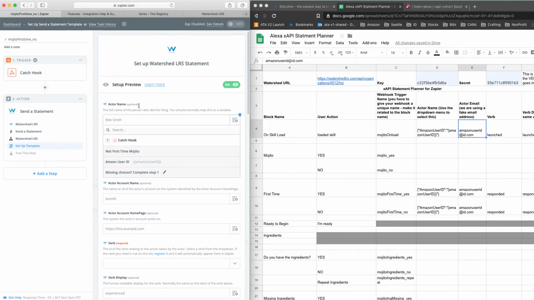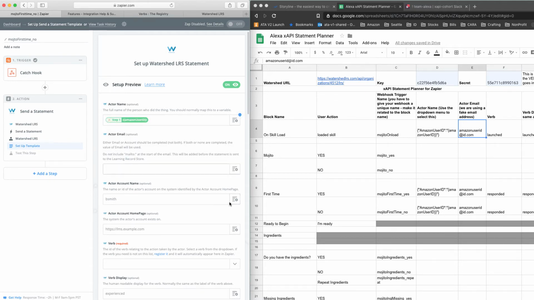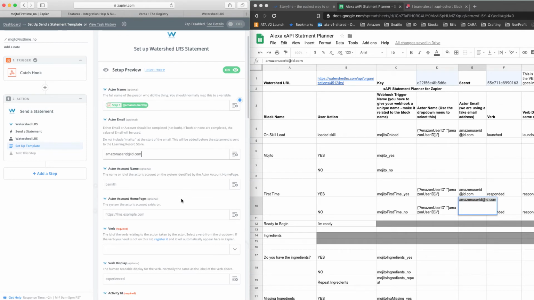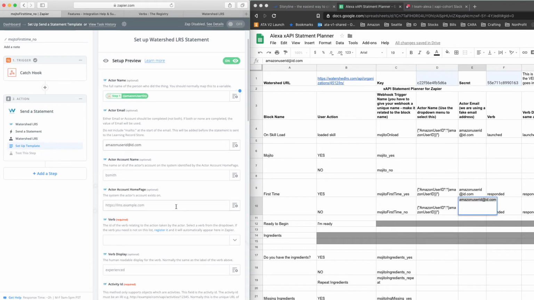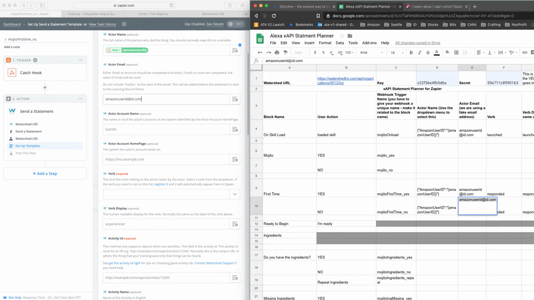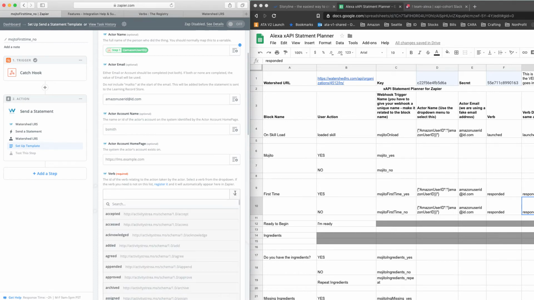And so the actor name is going to be this user ID, and the email is going to be this here. So I'm just going to copy it, paste it, and I'm going to skip the name and the home page because you either need the actor name and email, or actor name up here with actor account name and home page. We're just going to keep it simple. Then for this, the verb I'm going to use is responded. And so there is a drop down for the verbs. You just drop down here and just type respond, not sponsored.